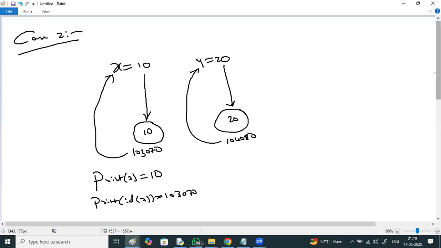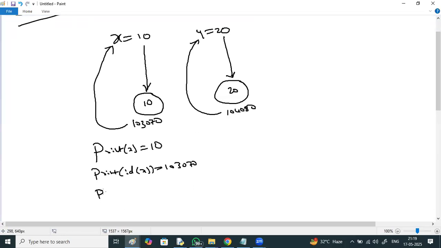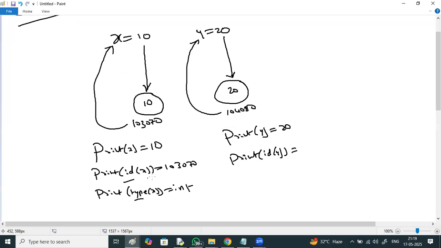Type, data type of x. Print type: int, integer type, right? Because you have assigned the integer value, it's integer. Now try to say print y. 20. And if you want to print the address, ID of y: 104080. So Python is providing specific functions which you are not seeing in other programming languages. Type function is one, ID function is one, to print the address, to print the type.